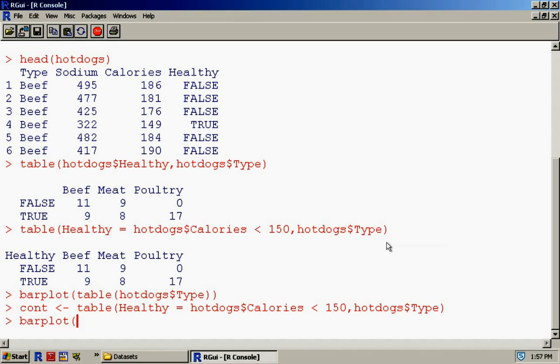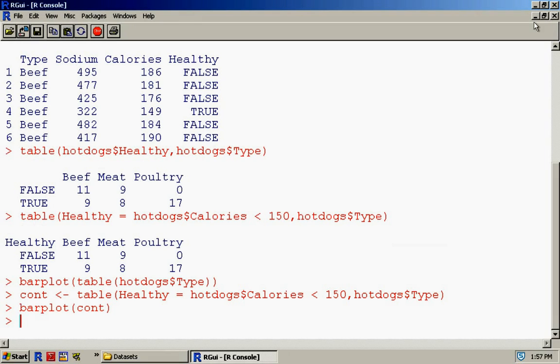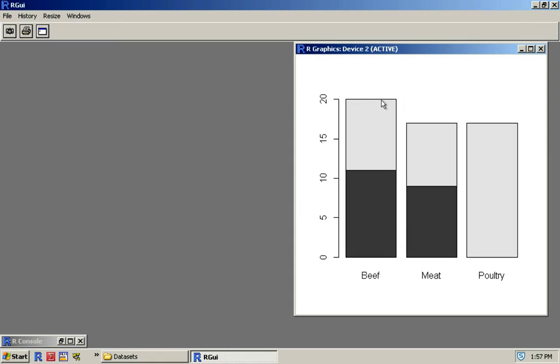And then if I just did bar plot of cont, what we get here is the same type of graph, but as we can see from beef and meat, it's split based on the number of hot dogs that are healthy versus unhealthy, where healthy is the light gray and unhealthy is the dark gray. Now, obviously, unless you know the data set, it's going to be hard to tell which is which.